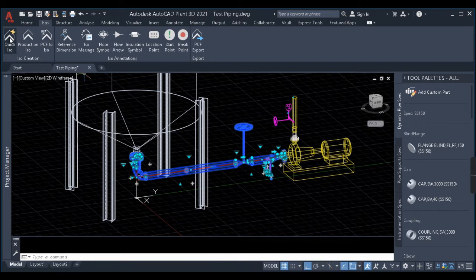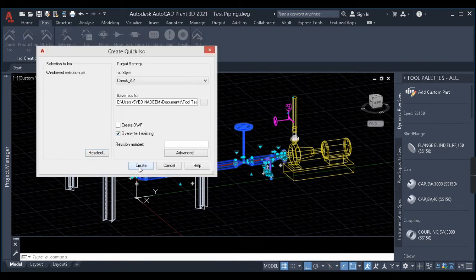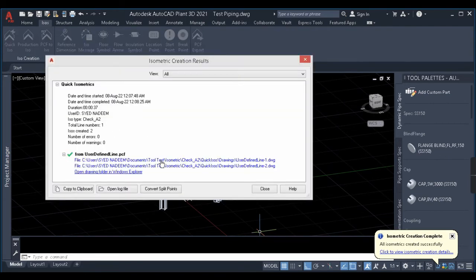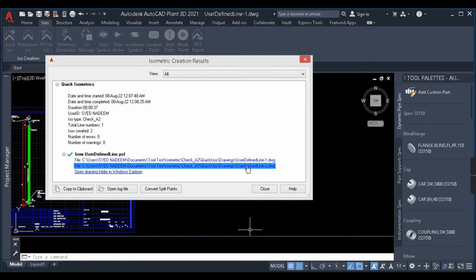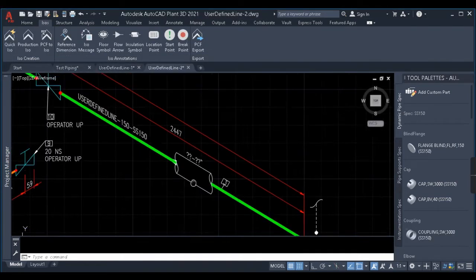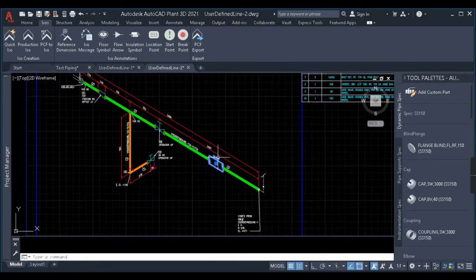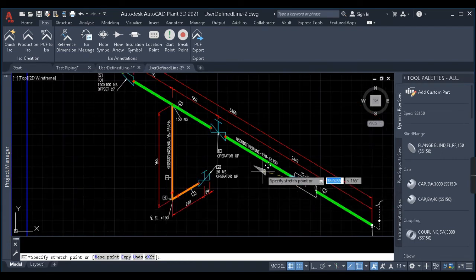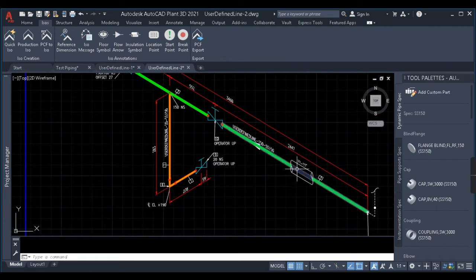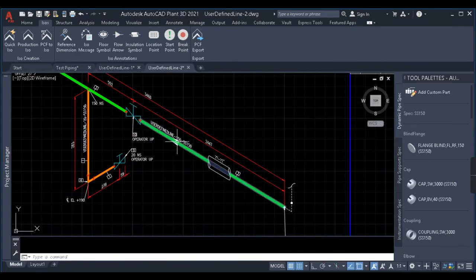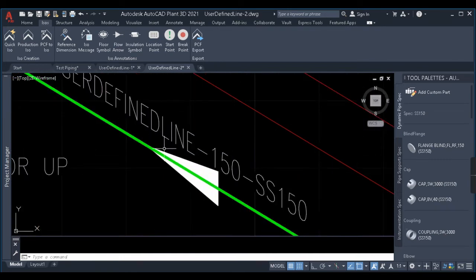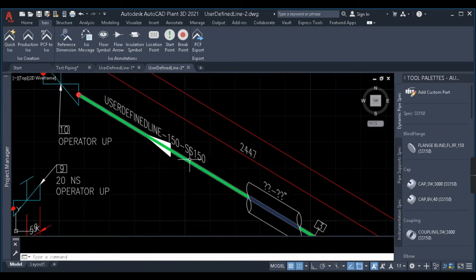Tie line, quick ISO, overwrite, create. So my isometric has been created. I'll click on this, in sheet 1 and sheet 2. So here you can see this is the insulation symbol and this is our flow arrow. Our flow arrow is very nearby, so let me just move it. See, these are admin issues, like this arrow has been kept nearby, so do not worry about this. You just have to concentrate on how the symbols look and how they work.